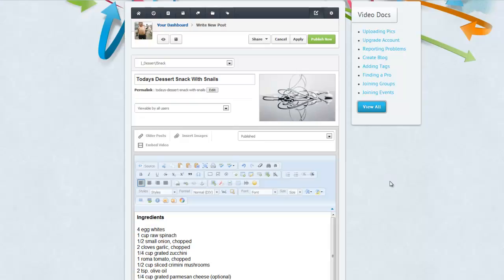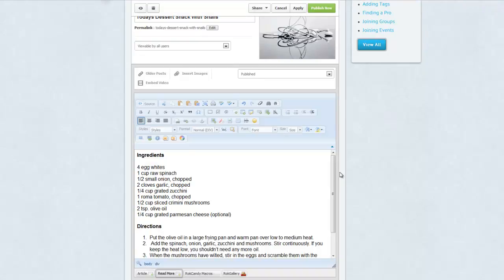So that's the basics of how to do a blog, and if you'd like to get into a little bit more advanced things like what some of the other buttons do, feel free to have a read of the advanced blogging techniques.